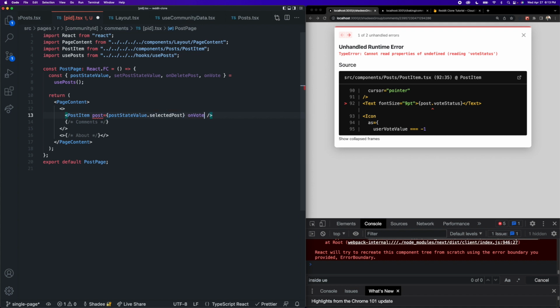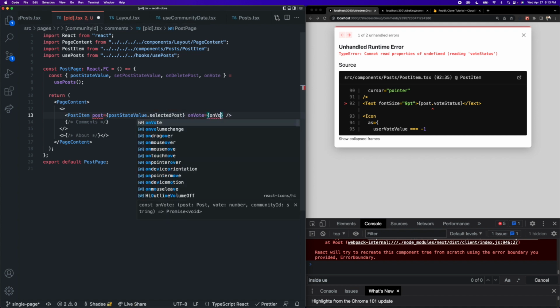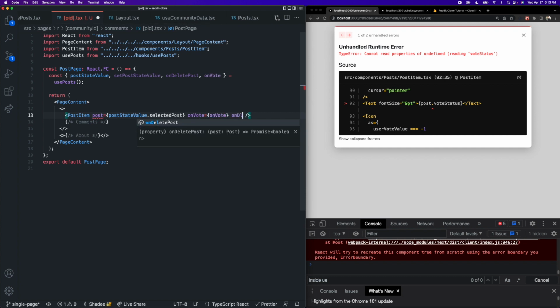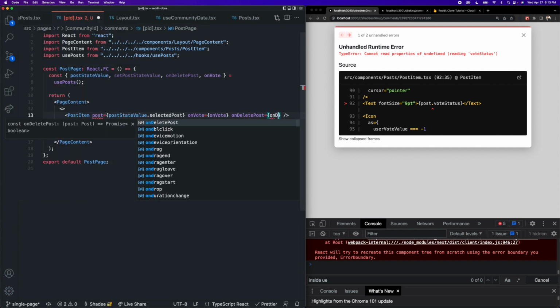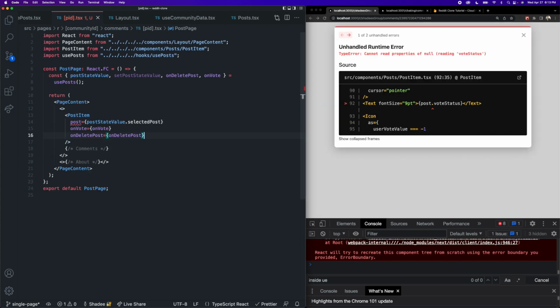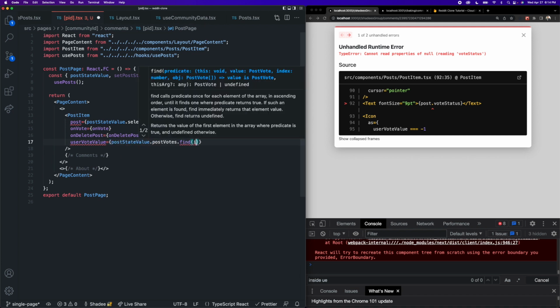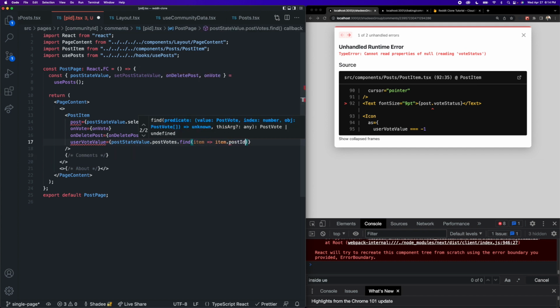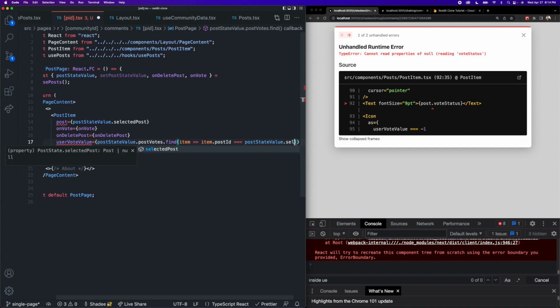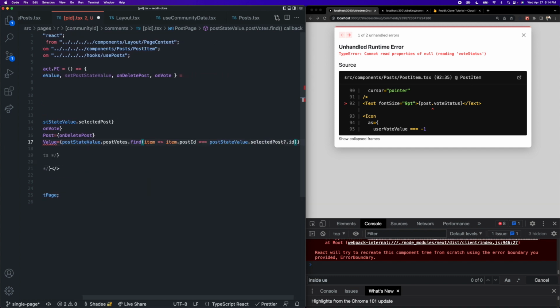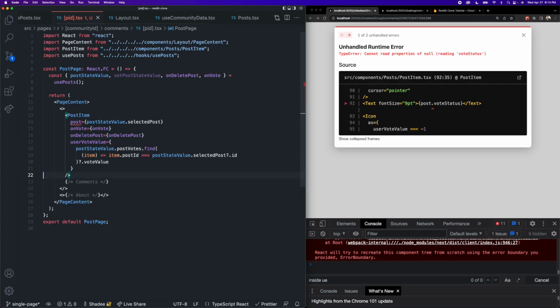Our second prop is going to be our onVote function. So onVote is equal to onVote. onDelete is equal to onDeletePost. Save this so it reformats. Our user vote value is going to be the exact same. We can do our postDateValue.postVotes.find, and we want to iterate through all of these items and look for a vote with the post ID that matches the postDateValue.selectedPost.id. Perfect. And then if there is one, we can grab the vote value, just like that.